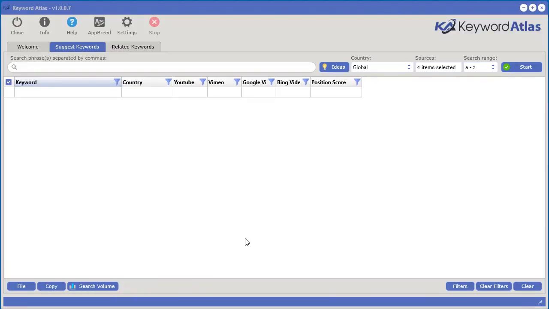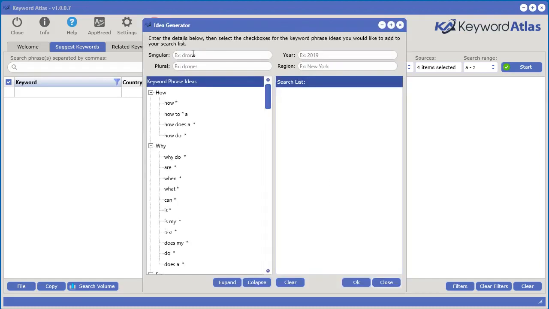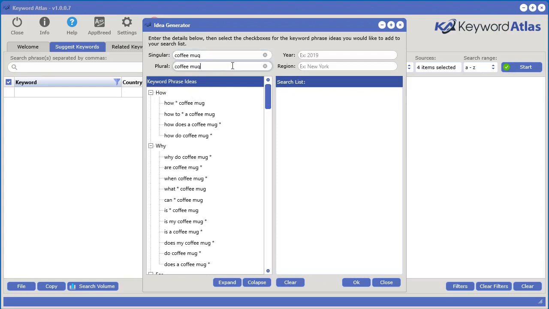And if you have trouble trying to come up with a good keyword phrase, we also have something in here called an idea generator. So you can select the idea generator, type in the singular version of your main keyword. Let's say, for example, coffee mug, and you can see it will automatically populate all these different keyword search phrase ideas. We can do a plural version as well. Let's say coffee mugs. We can do a year, say 2019, and we can have a region. A region can be absolutely anything.